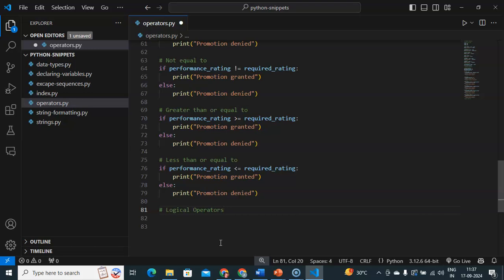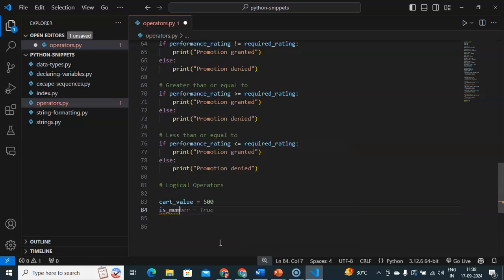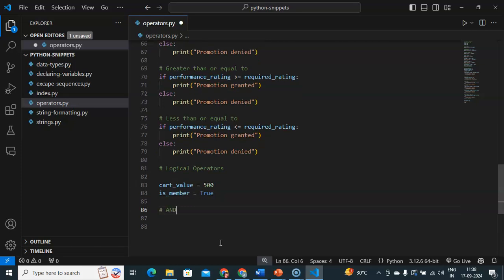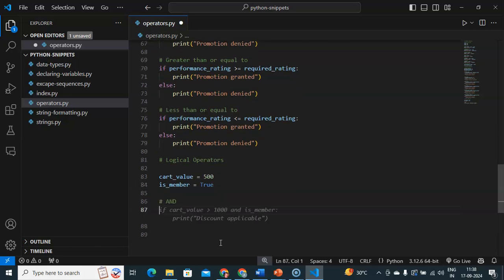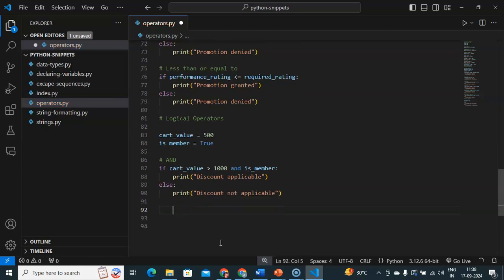Then we have logical operators, checking with the help of and, or, and not. And says both conditions must be satisfied, or says any one of the conditions has to be satisfied, and not basically inverts the condition. Let's say I have a cart value of 500 and I check whether is_member equals true. I check with the AND operator: if cart value is greater than 1000 and is a member, then discount is applicable, else discount is not applicable.